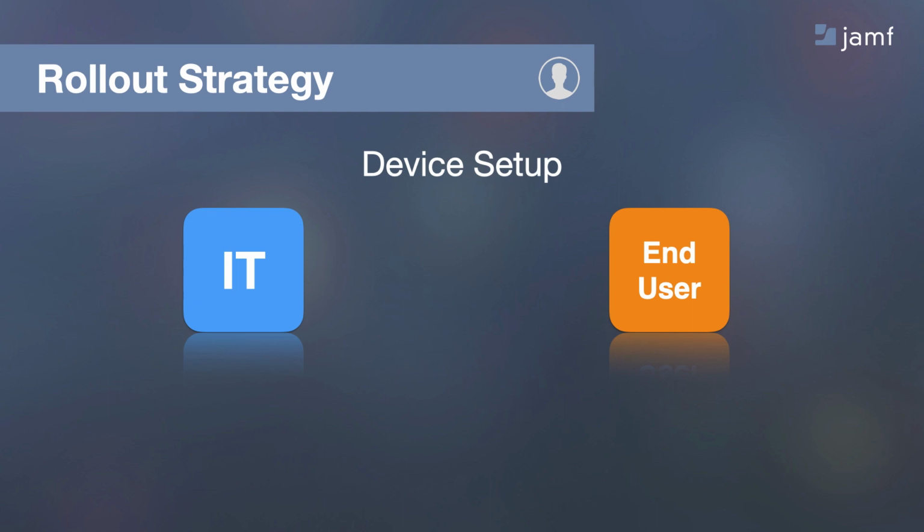What rollout strategy are we using? And there's really two fundamental things to consider, whether IT does it all or the end user does it all. But I will admit that there is sort of a hybrid of those in between too, that you can kind of merge these two together to have some set up by IT, some set up by the end user. So what are the benefits, right?